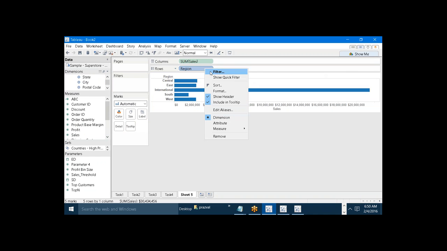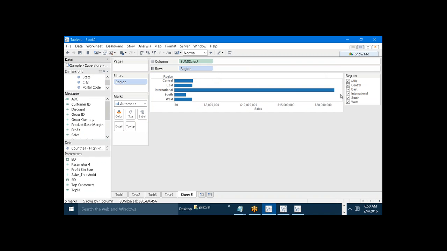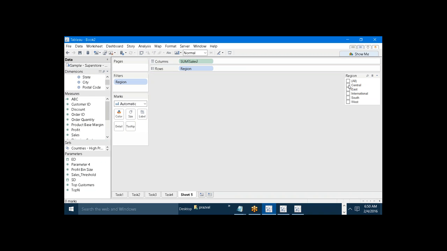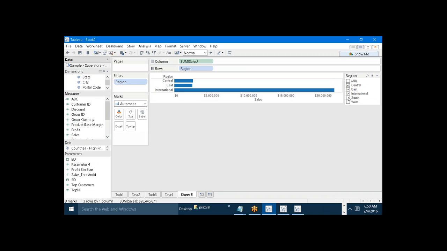One way is we can add the quick filter. If we add the quick filter, here we can select the region values like this. And the other way is using the parameter. Okay, one way is using the quick filter. So here I am not using the quick filter as of now. Just I am going with the parameter.